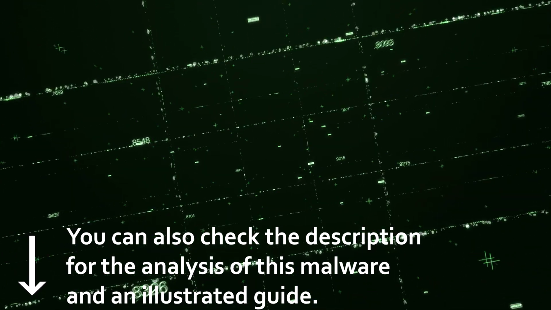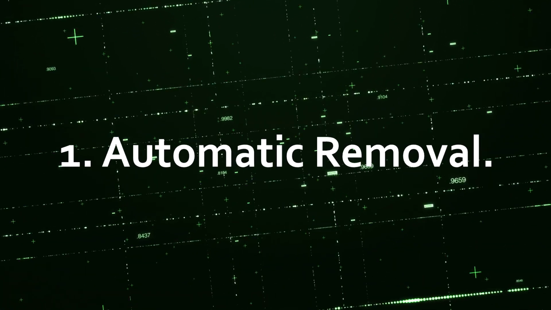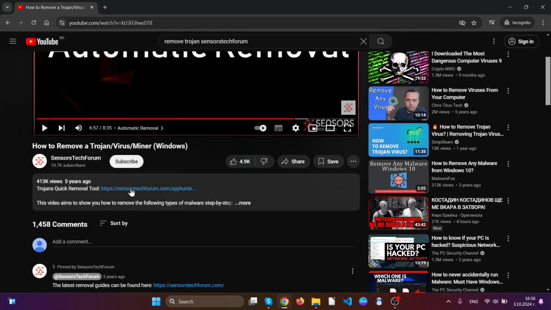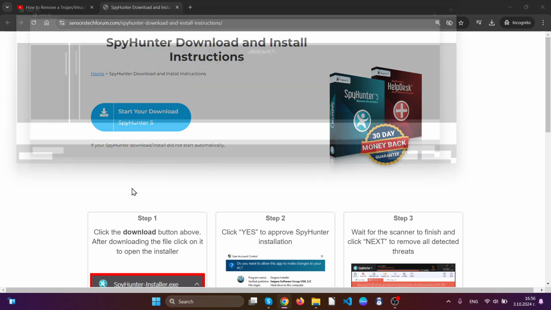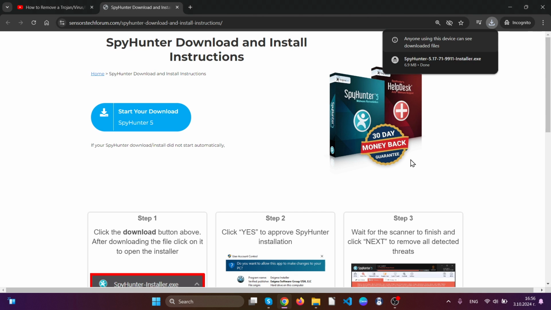Okay, so let us first begin with automatic removal. For it we're gonna use a specific anti-malware tool which you can find in the link in the description of this video. Simply go ahead and click on that link, and then you'll be taken to a download page where you can save the anti-malware software.